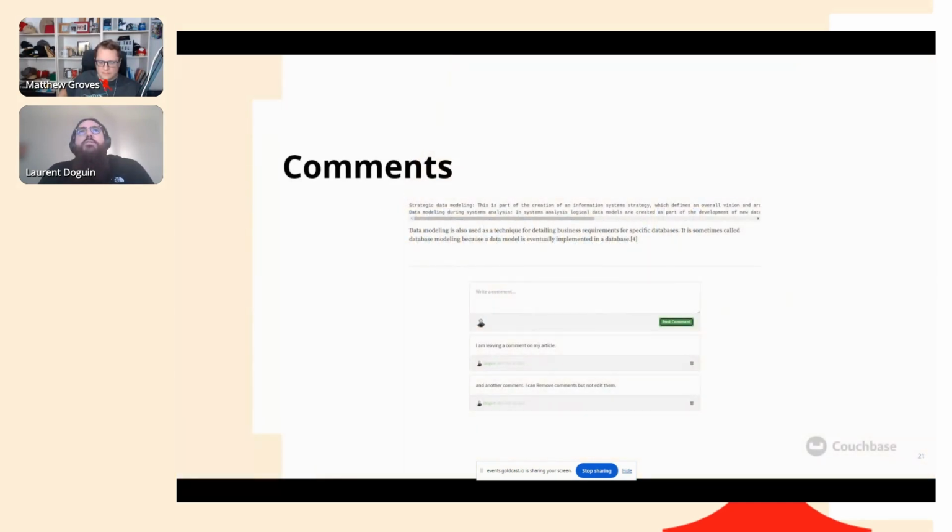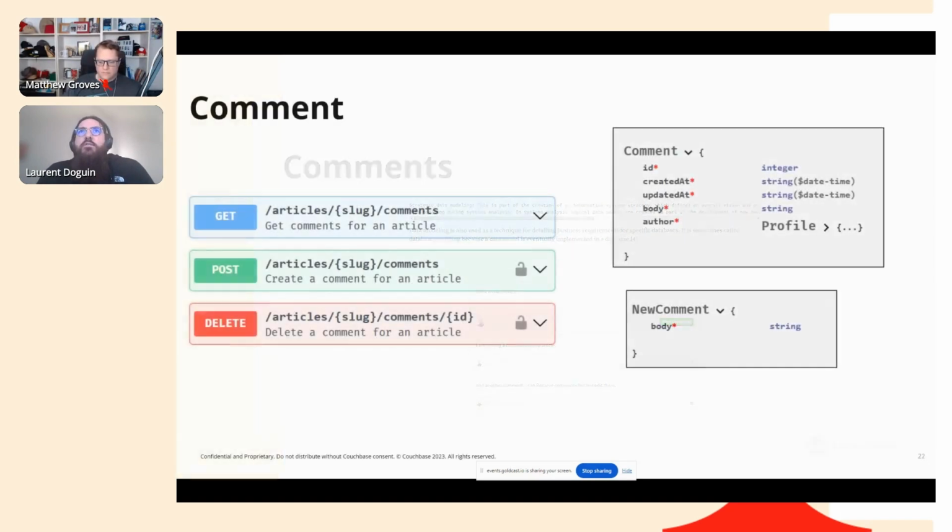Now let's talk about comments. A comment, you can add comments, you can delete comments, and you can edit comments. It's pretty straightforward. You will notice the slug again. That's what we know. That's how we know which article is being modified.